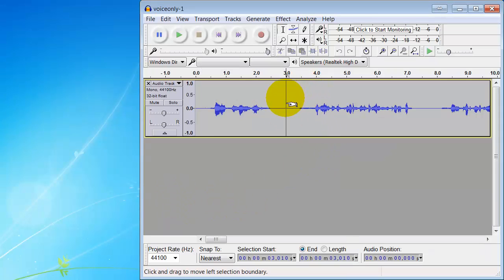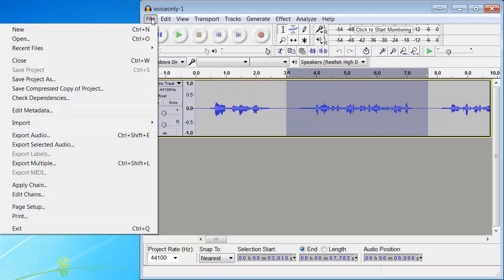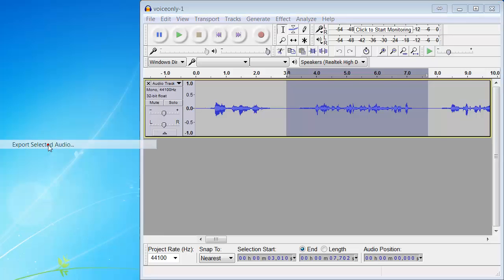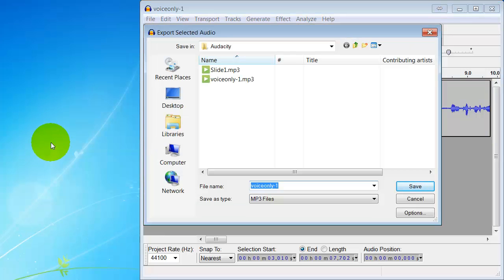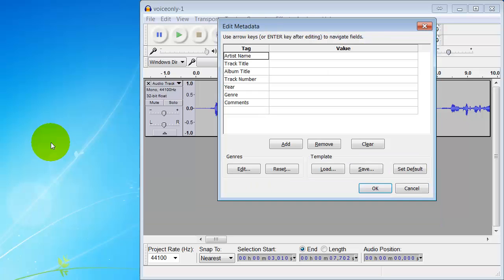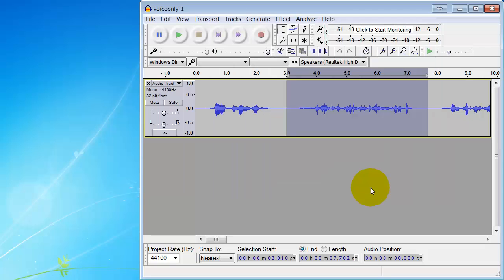Click to here, drag that hand across to the next break, File, Export Selected Audio, and call this one Slide 2. OK, and that's done. And I just continue in the same way, saving each individual slide separately.